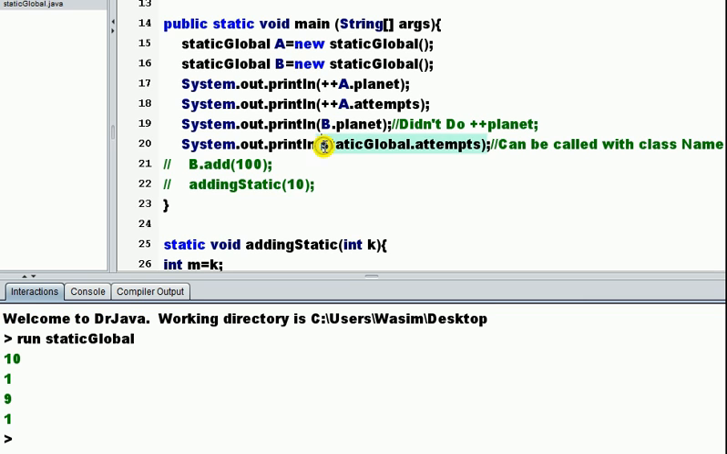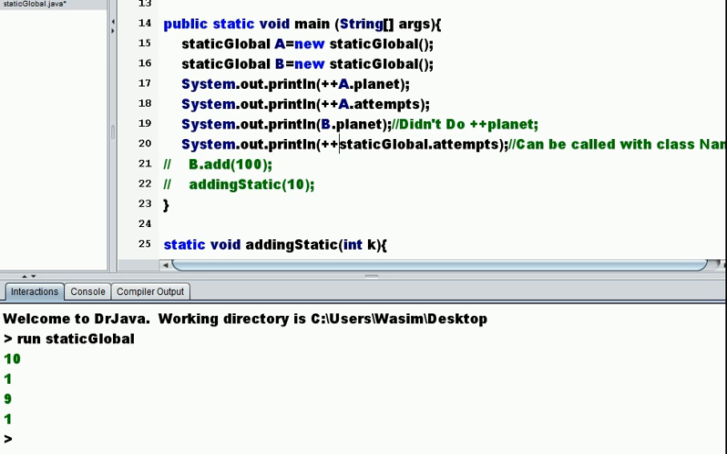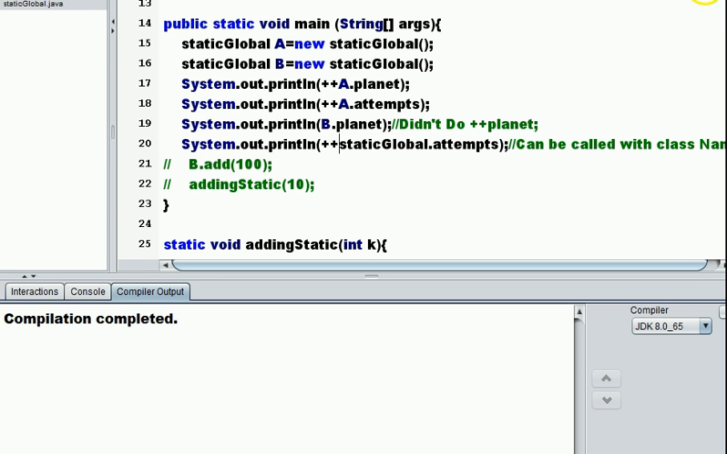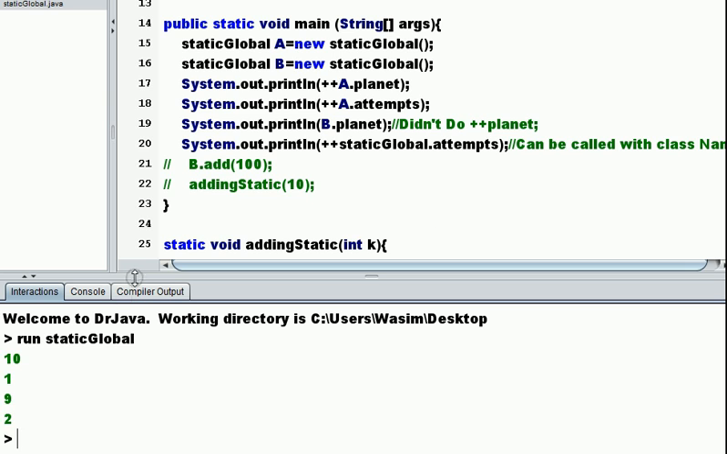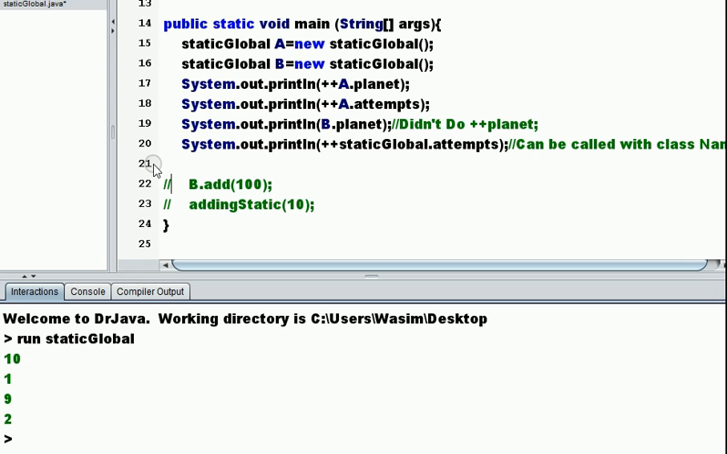Okay, how about I do this? No problem, it will increase, it will become 2. Okay, how about I print this again? So it was the same over there, it shouldn't be the same over here, right? Well, actually it will be.